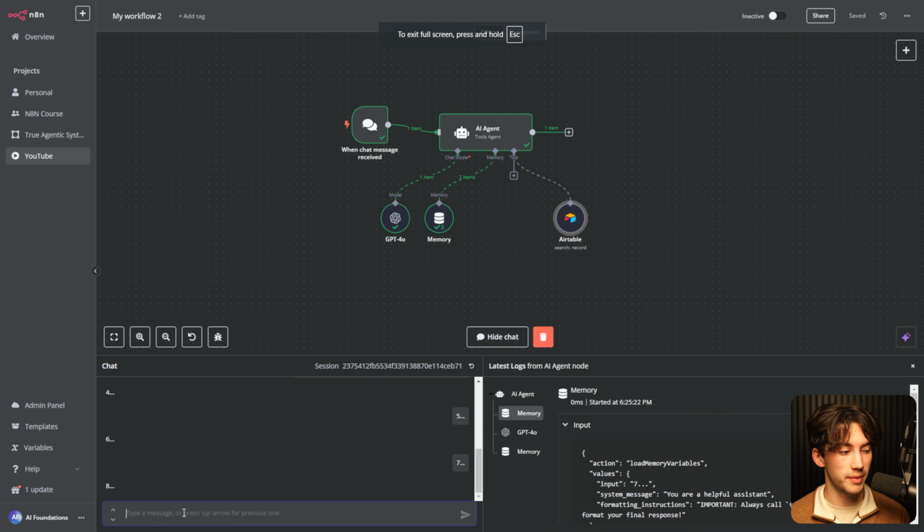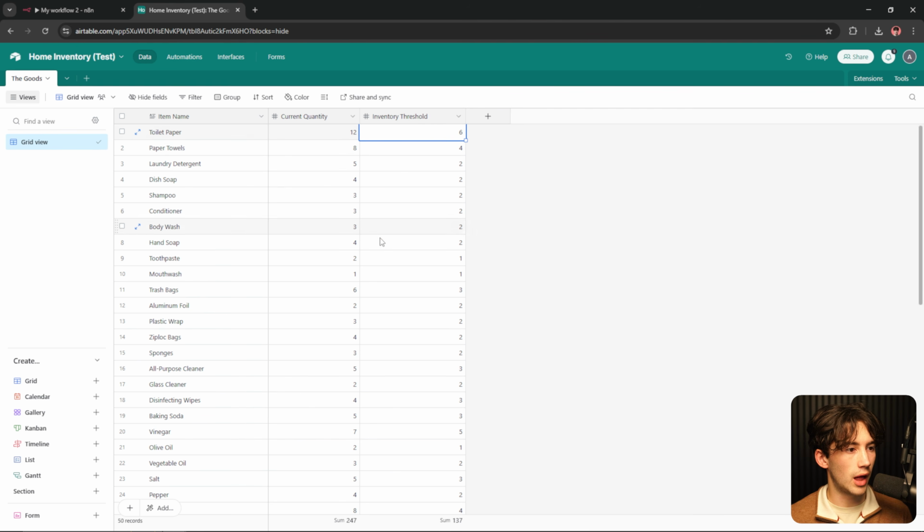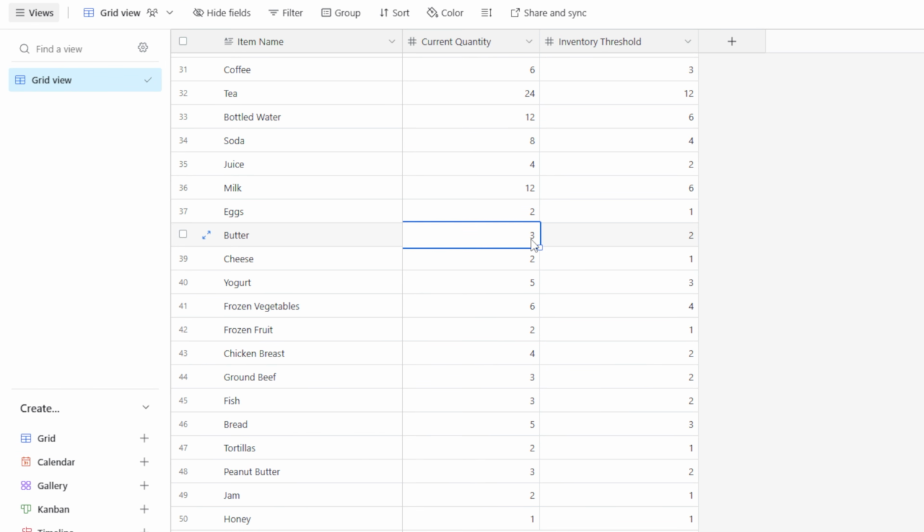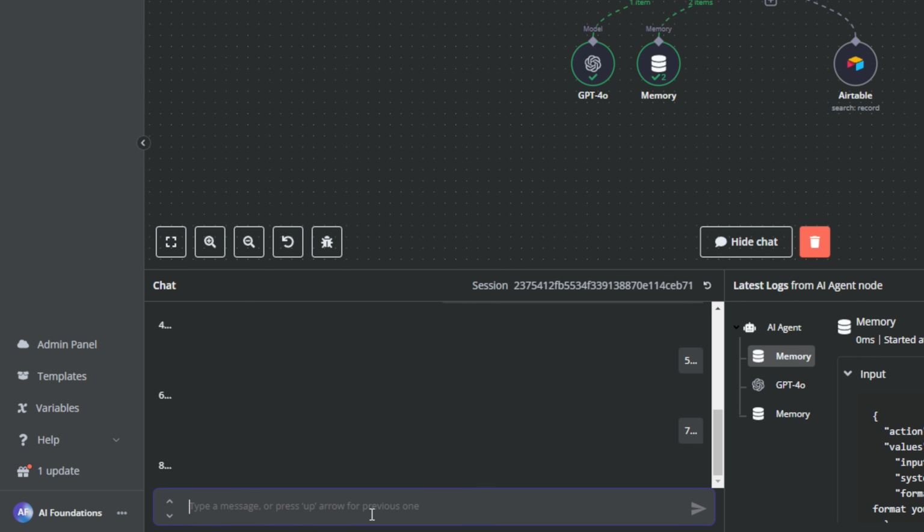Let's ask it questions about my home inventory. First of all, I'm going to come in here and I'm going to make something out of stock. So I'm going to make butter out of stock. I'm going to say inventory, the current quantity I have is 0. Now that we have that as 0, we could ask a question like, hey, is anything out of stock within my home inventory? I don't even have to say home inventory. The AI agent is really good at picking up on context, even without any instructions. I could say, is anything out of stock in my house? And I could send that off.